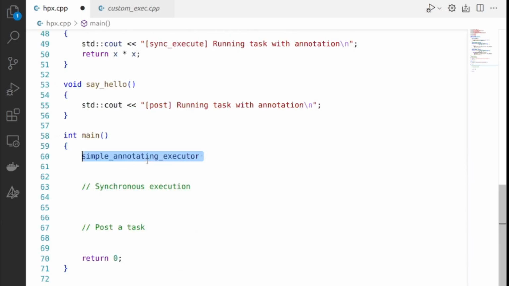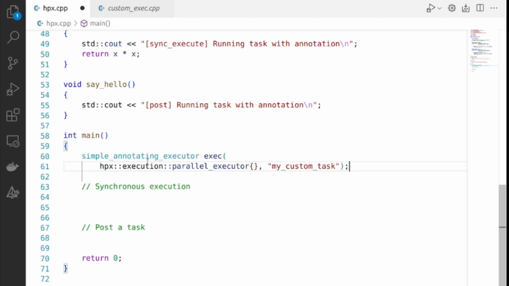First, we create an instance of our simple annotating executor. We give it a base executor. Here I'm using HPX execution parallel executor, and a string, my custom task. That string is our annotation, so every task that goes through this executor will be tagged with that name.